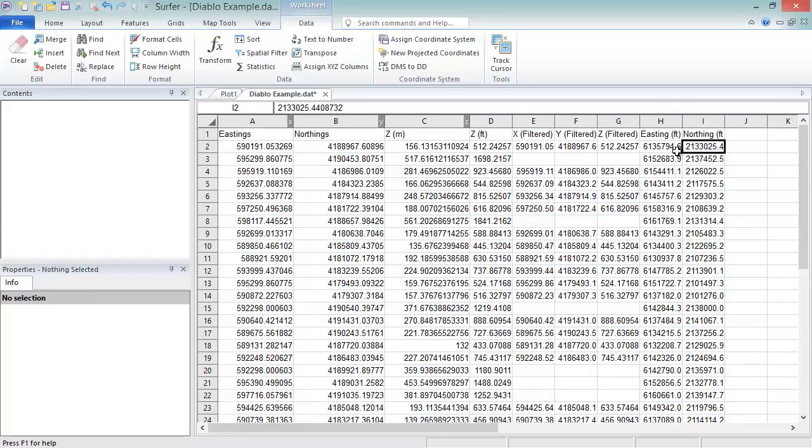At the top of the worksheet, Surfer indicates which columns are the X, Y, and Z columns by displaying an X, Y, and Z character to the right of the column letter designation. These columns are the defaults when creating a map or grid file.